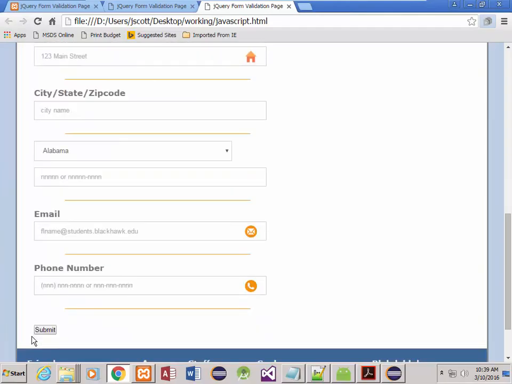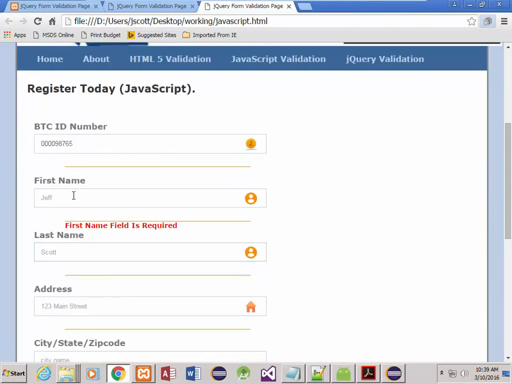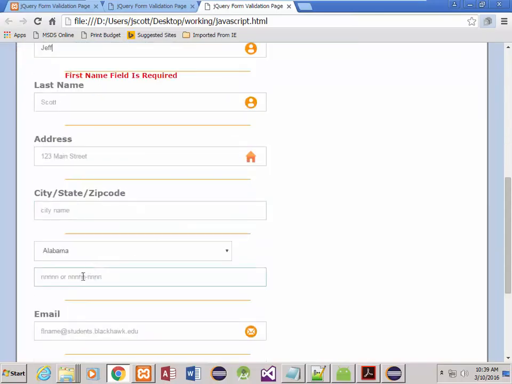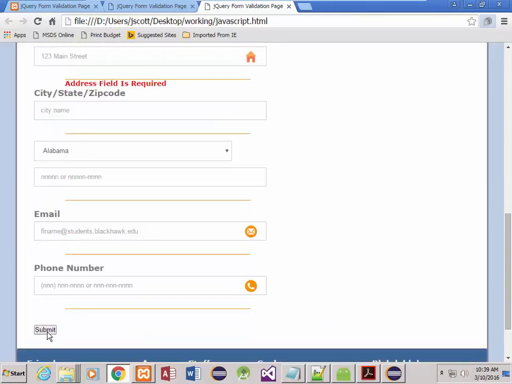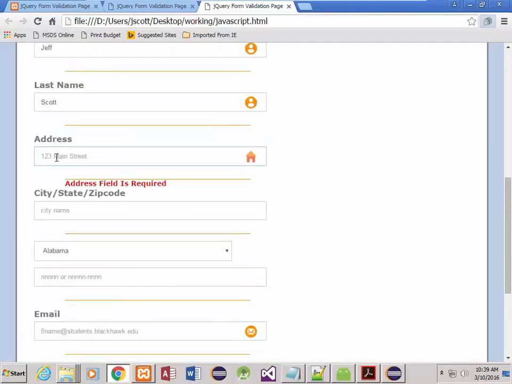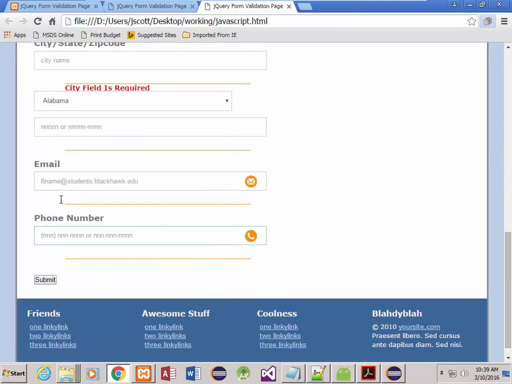I think that's the right number of digits. Yep. Then it jumps down to the next field. All right. And again, that's just a required field. So jumps down to the next field. All right. Then jumps down to the next field. And the next one. And then we get down to the zip code.